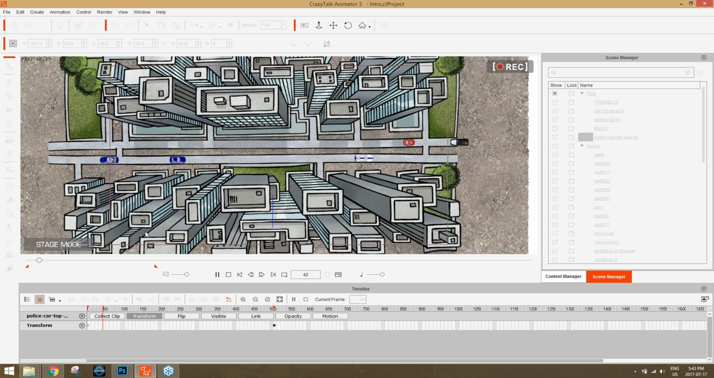So it's moving really slow. It's like an elderly cop maybe. No offense to elderly drivers out there, but that's what we have right there.